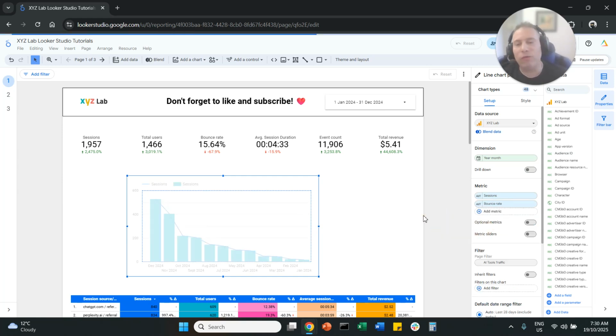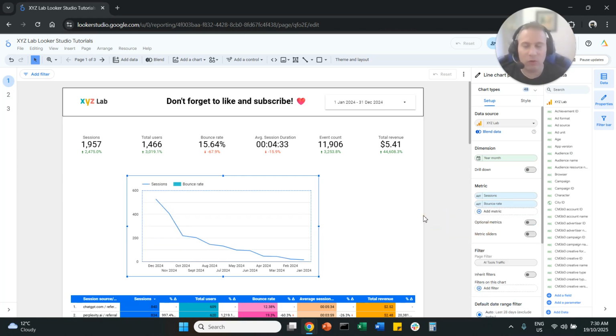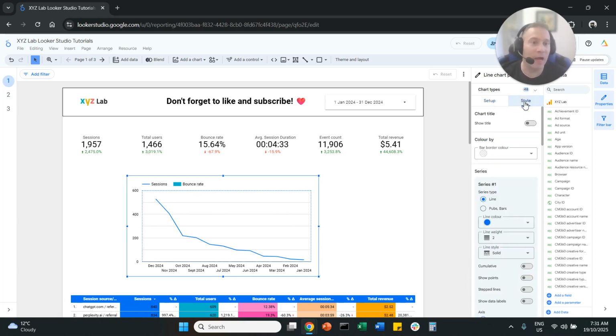And now we need to fix our combo chart. What do we mean by fix our combo chart? We want the sessions to be a column, and we want the bounce rate to be a line, and we want both metrics to be visible at the same time. So how are we going to do that? Super easy. We're going to select our combo chart, go on the right hand side, and click on Style.